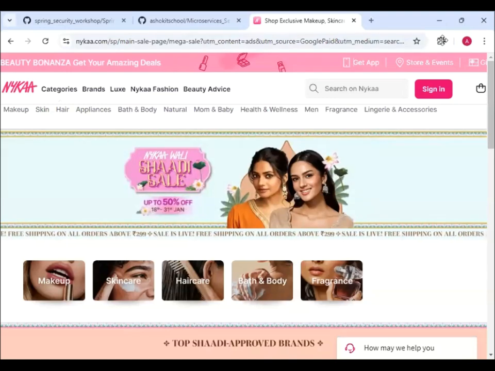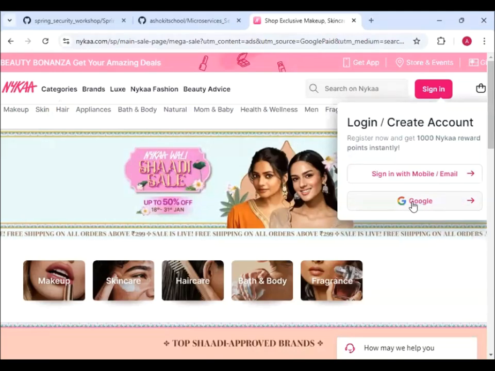That's where they have given one option, sign in with Google. Boss, if you already have a Google account, you no need to create an account in our website. With your Google account only, you can access our website. Are you getting my point? By using your Google account only, you can log in to Nykaa.